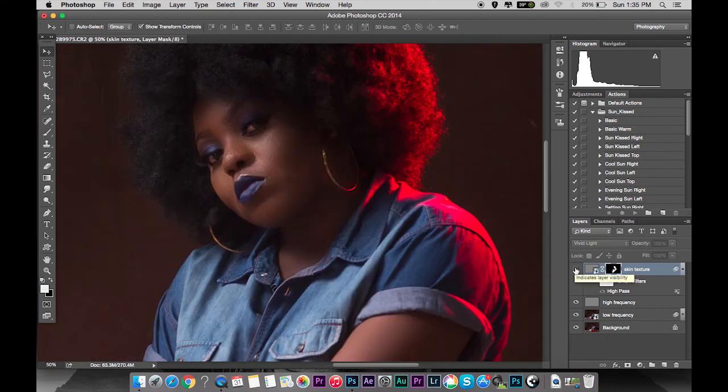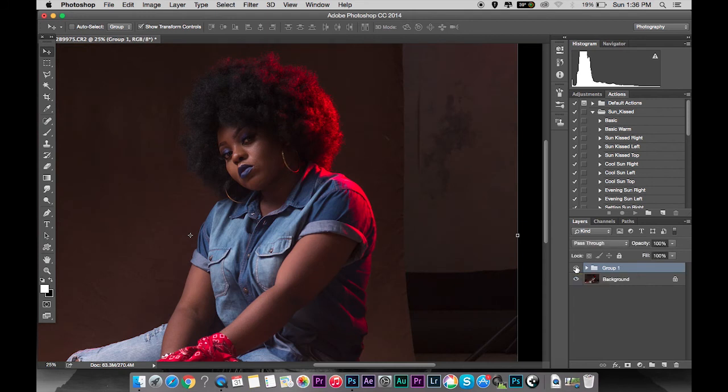This is without the skin texture, and then this is with the skin texture. If at any point you feel the skin texture settings is very high, you're going to go ahead and reduce the opacity of the skin texture to still help your image pop. This is our original, this is our final, this is our original, this is our final.